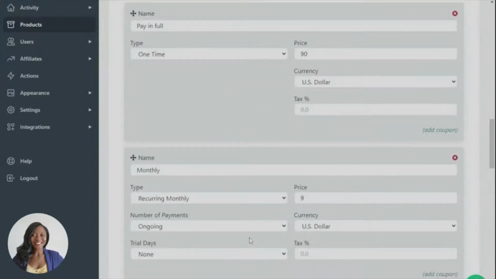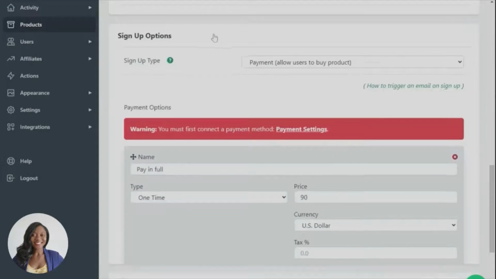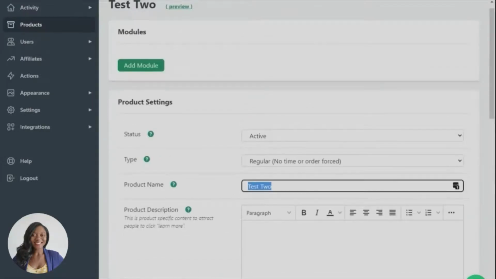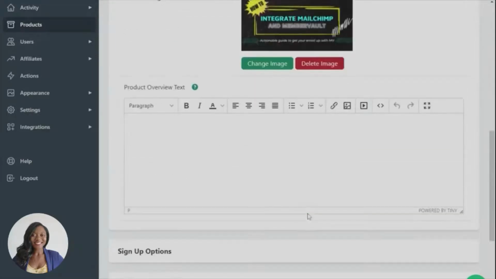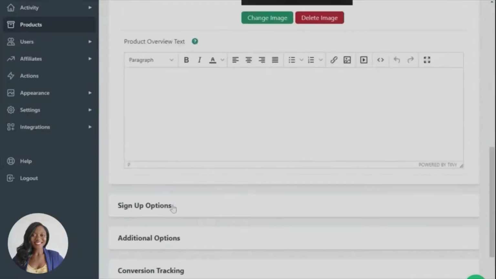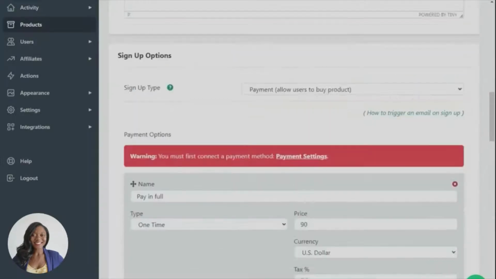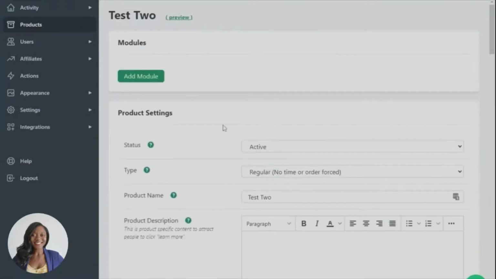And then the next thing will be sign up options, how they pay. Okay, and then your test product name and an image. Okay, so then obviously additionally you can also have the promo text. Right, that's settings. And then add module. This is where you're going to add content.